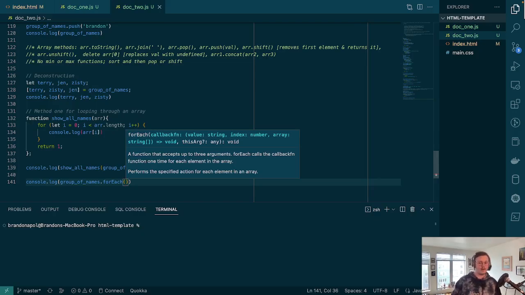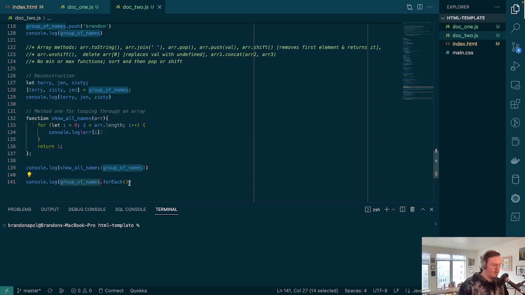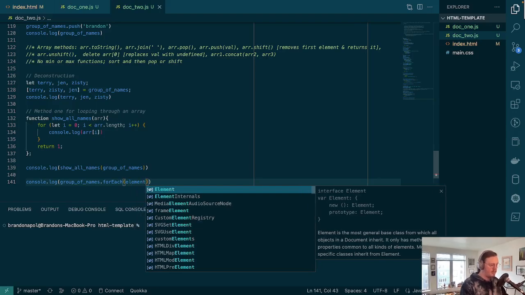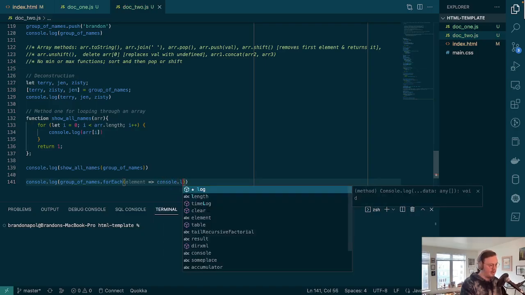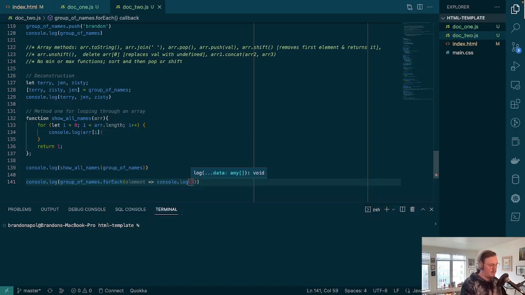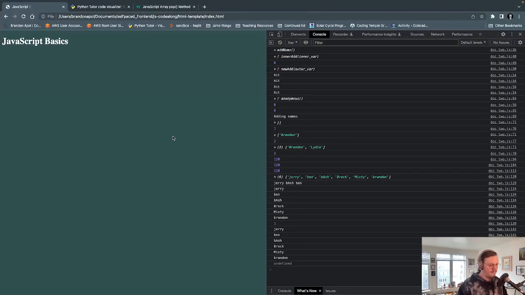So we have to define what the do something is and then pass that in, right? So this is the array that we're doing it to, right? And then what are we going to do to it? Well, for each element in group of names, we're going to use the arrow function to console.log that element. So each element is going to be a name, ultimately. Each is going to be one of these. And for each one of them that's in there, we want to end up logging that out to the console. So this also will do the same thing.